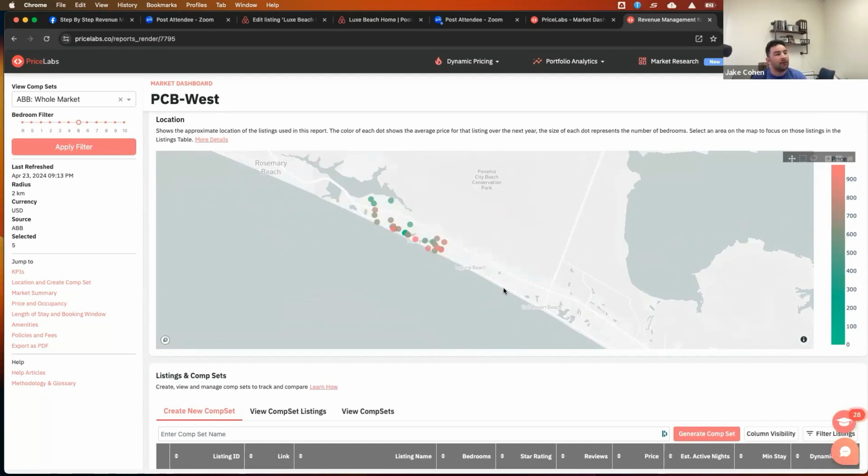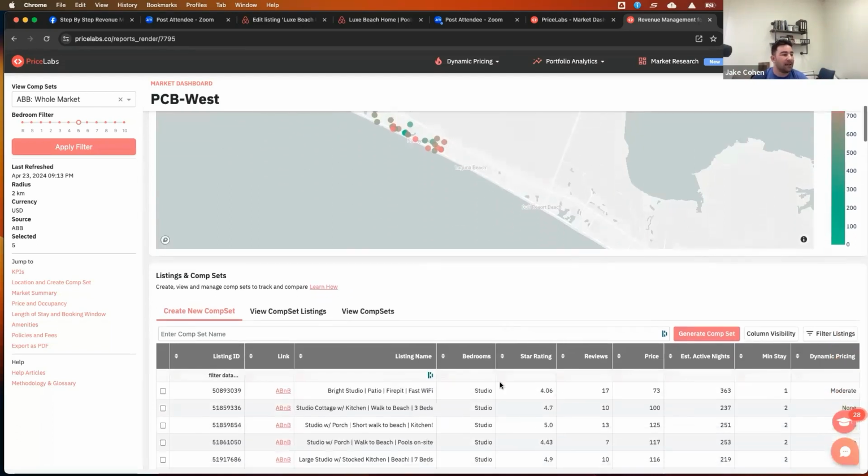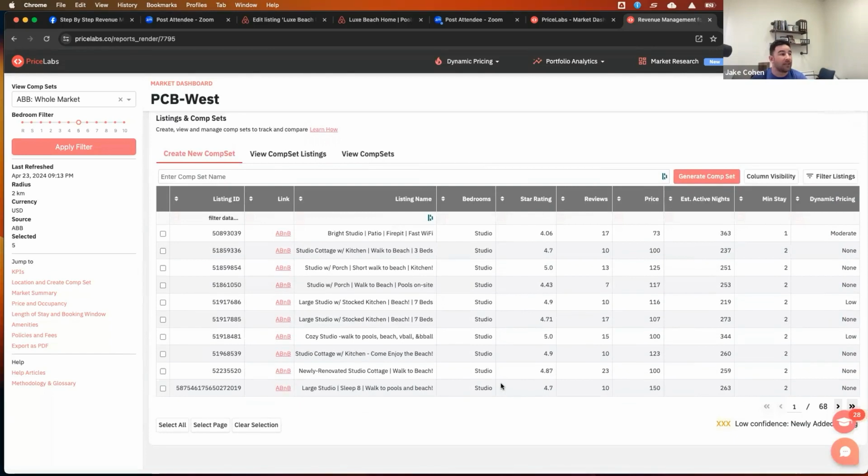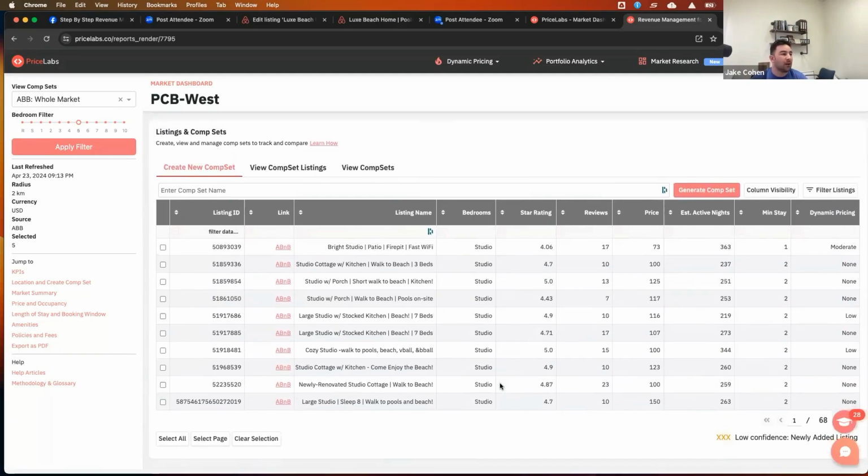Now, in beach markets, there's one thing that we need to be very particular about. If we are not beachfront, we cannot compare ourselves to beachfront properties. If we are beachfront, we cannot compare ourselves to non-beachfront properties because it will greatly skew your data. So it's very, very important as part of your comp set to make sure you are getting an accurate comp set. The next step of this process would be creating a comp set.